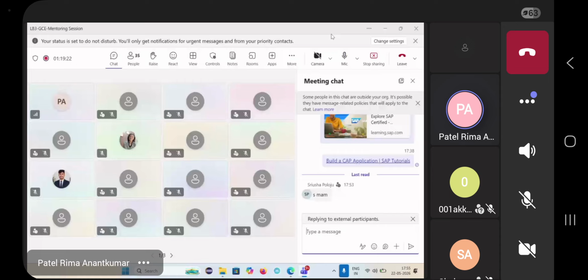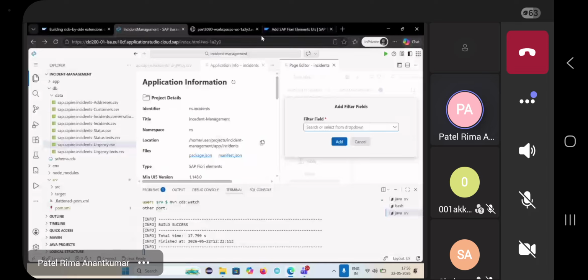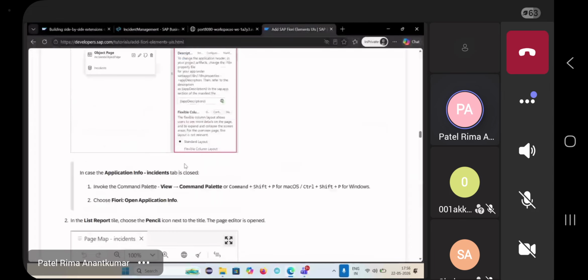And if yes, please share your screen so that I can show you. Otherwise, what you have to do is nothing but these steps you have to perform. So with this, you will be able to add the filters.